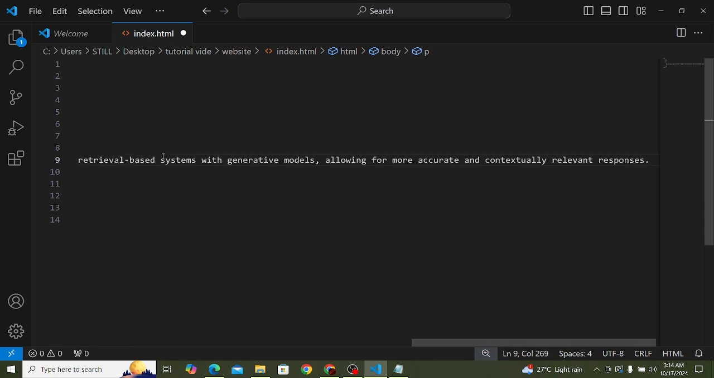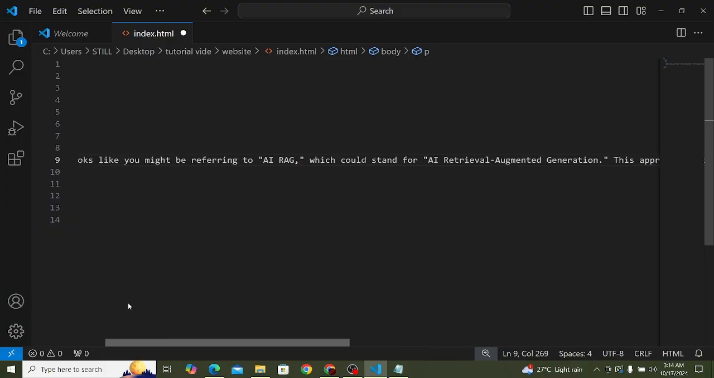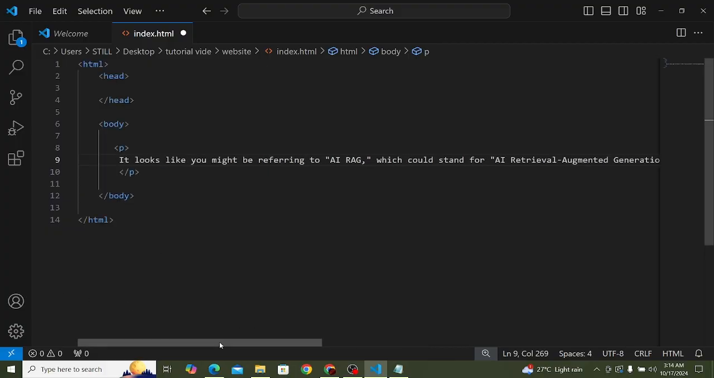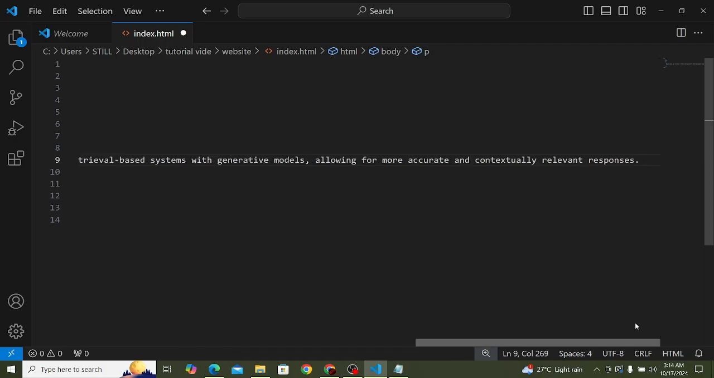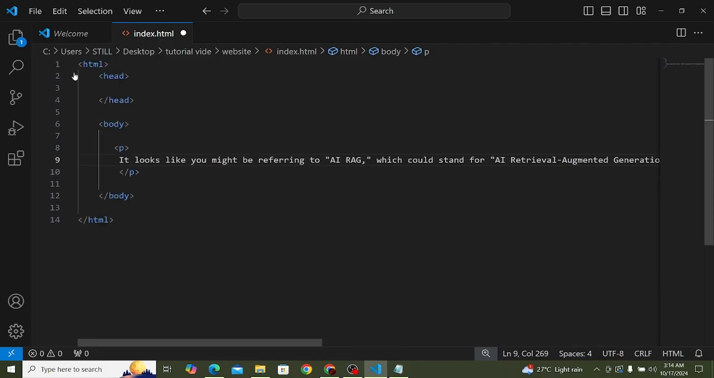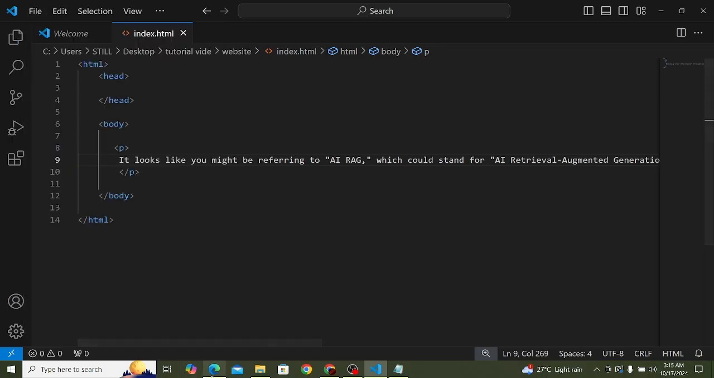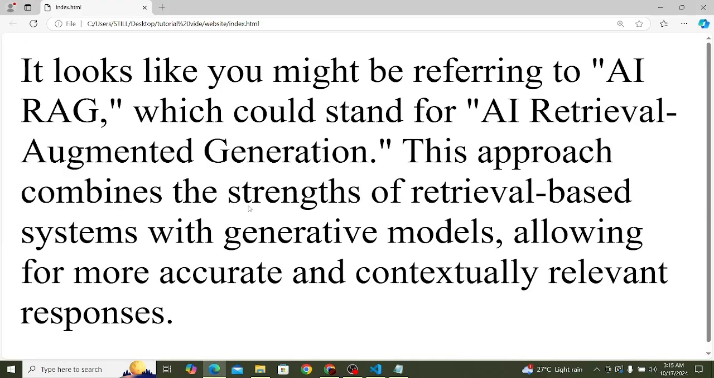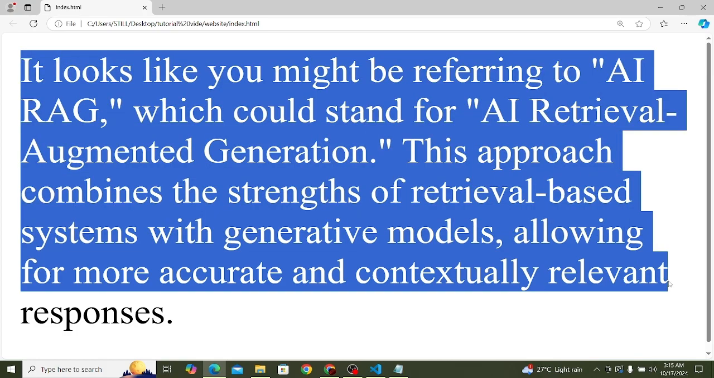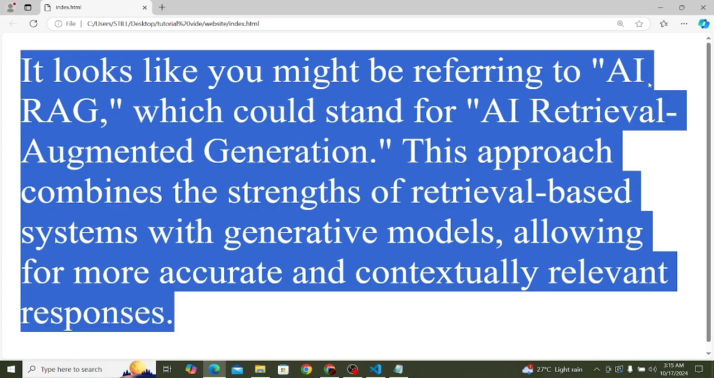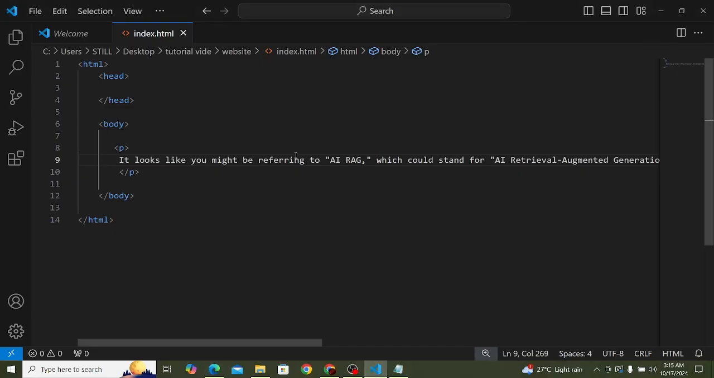Now see what happened. You could see that our text starts here and ends here. So basically that's really a long text. Now let's save it. Now open our browser and see how it's being displayed. You could see that our text is being displayed this way, but you could see that it's moved to the next line.